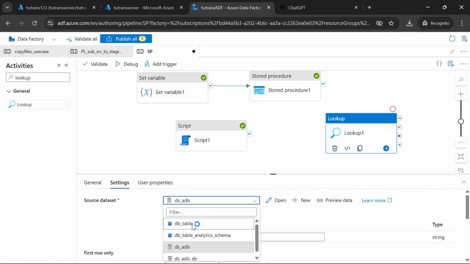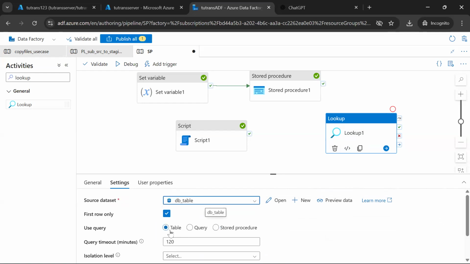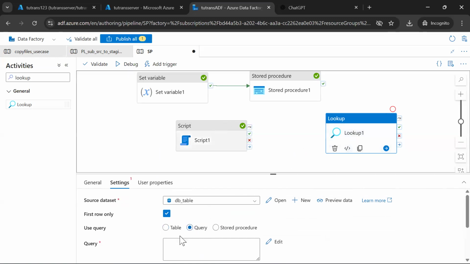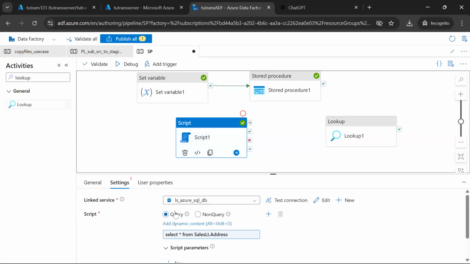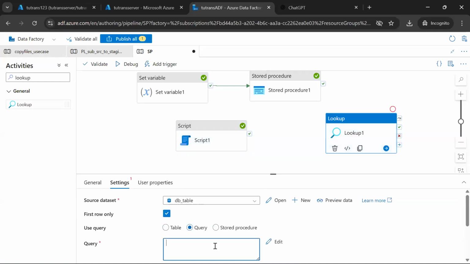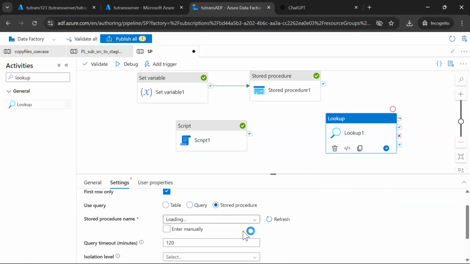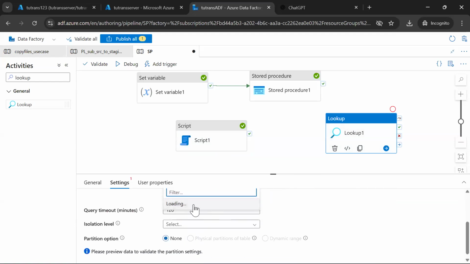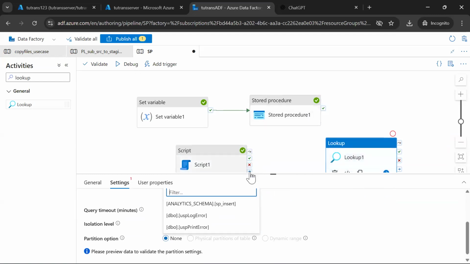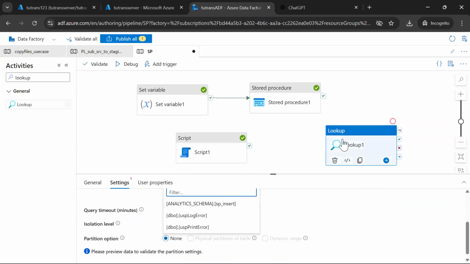So likewise, if I want to extract the data from the table, you can extract the data from table or query. So this option, inside your lookup and script query, both are exactly the same. Even here you can write the same thing. And in lookup stored procedure, you can extract and select the way we are doing inside the stored procedure. So the same thing you can perform in lookup as well. So this lookup is a combination of these things.